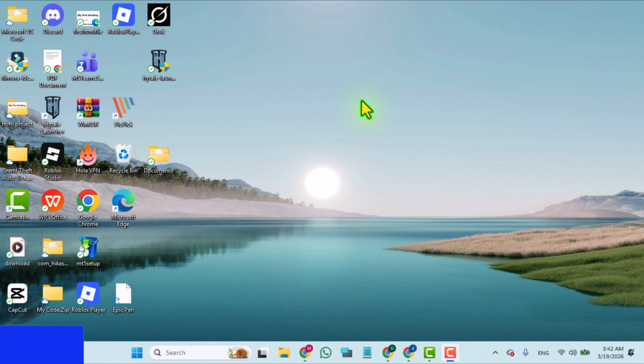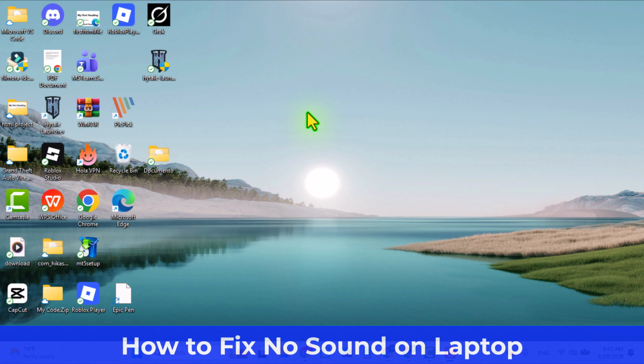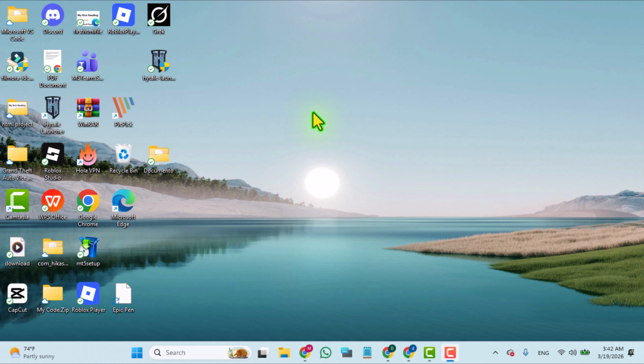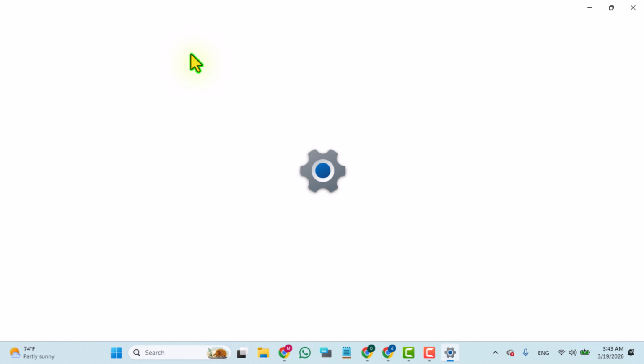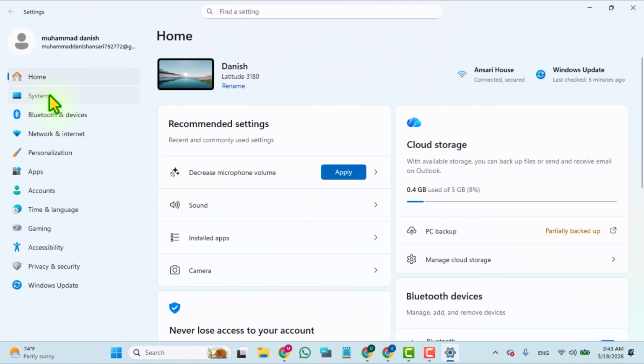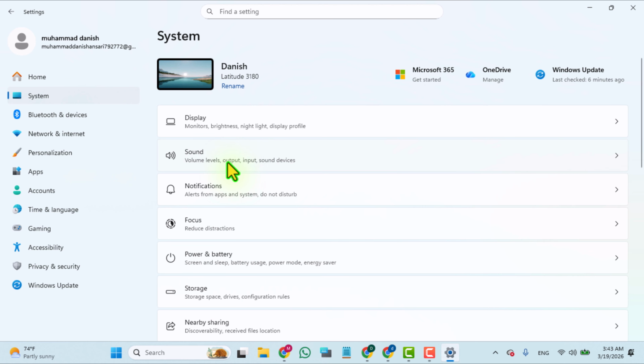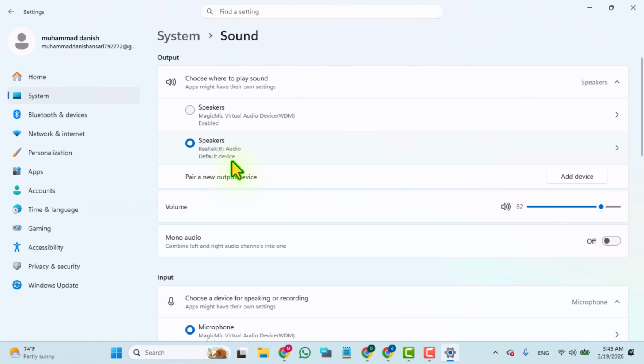In this video, I'll show you how to fix no sound on your laptop. If you can't hear any audio from your laptop or speakers, start by opening the Start menu, searching for Settings, and opening it. From the left side, click on System, then select Sound. At the top, under Output, make sure your speakers or headphones are selected.